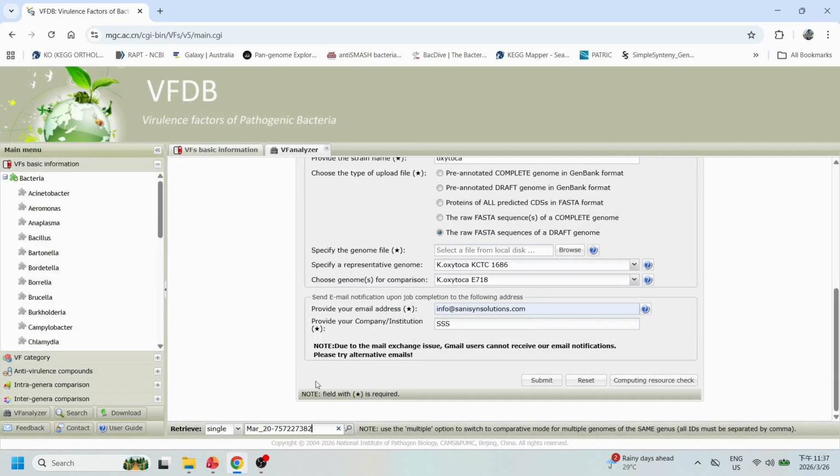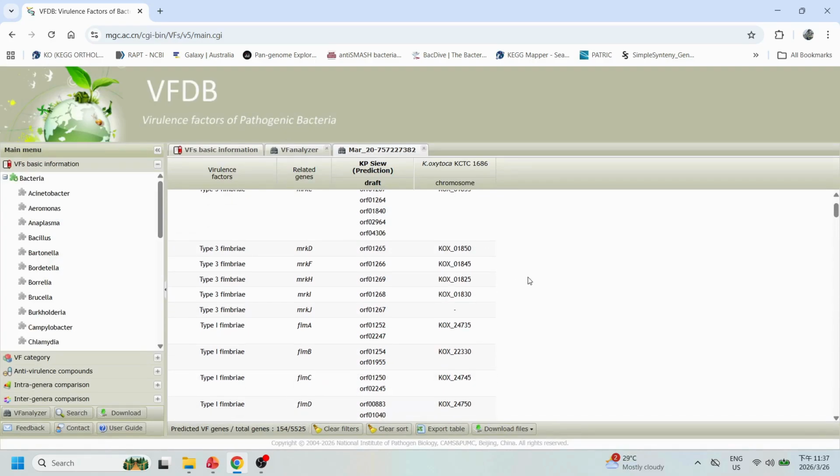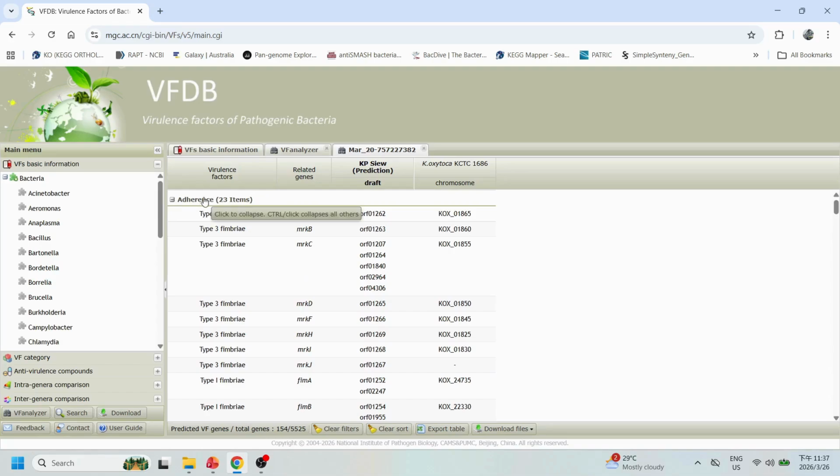To view your results, head over to the Retrieve tab and key in the job ID you saved earlier. The virulence factors will be categorized accordingly, and you can download the results for further analysis.